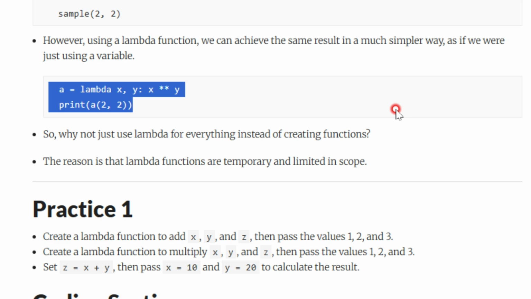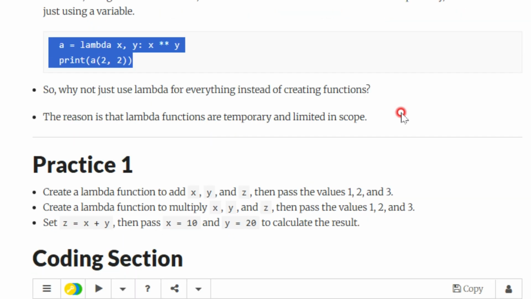So you might be wondering, why not just use Lambda for everything? The reason is that Lambda functions are very limited. They can only perform one simple operation and do not support multiple lines of code. If you need a function that does more complex tasks, it is better to use a normal function. Now let's move on to our first practice exercise.